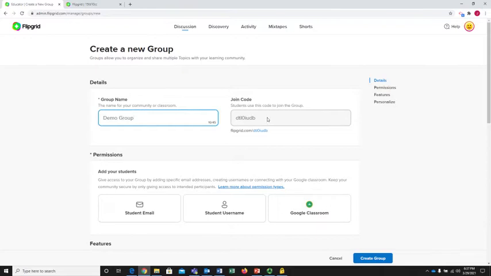Okay, and now the join code looks kind of complicated. Okay, so I am going to attempt to change that. Okay, and sometimes it actually lets me, sometimes it does not. Okay, so I'm going to just leave it like that for now because it's not letting me change it.